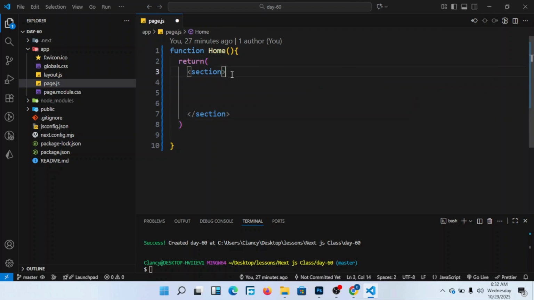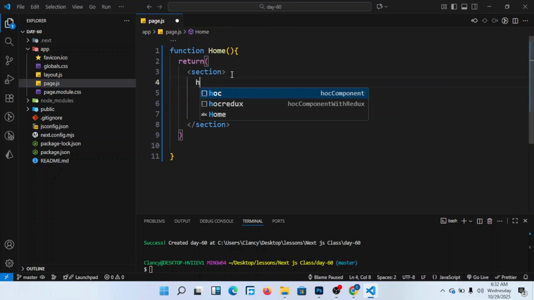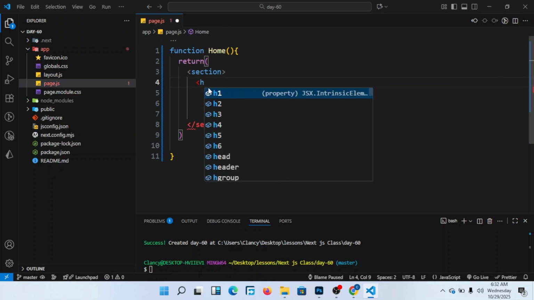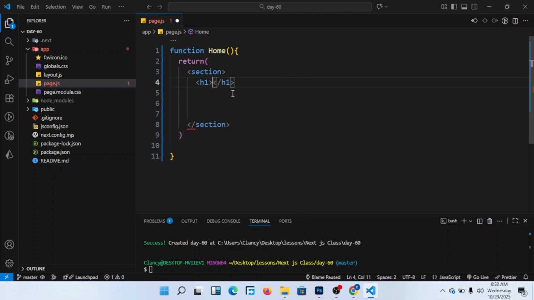So inside here I can put, for example, heading 1, and I say welcome.